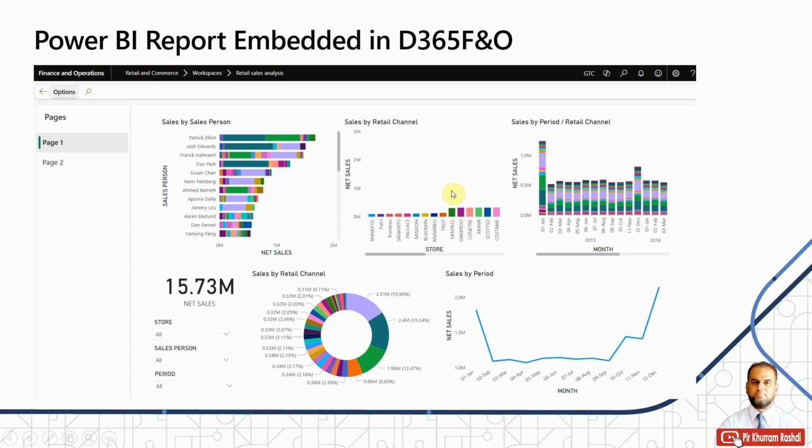And then the next visual is sales by retail channel, and you can see on the y-axis we are showing the net sales in millions, and on the x-axis we are showing the store names with the different legend. And then at the top on the most right side you can see sales by period and by retail channels.